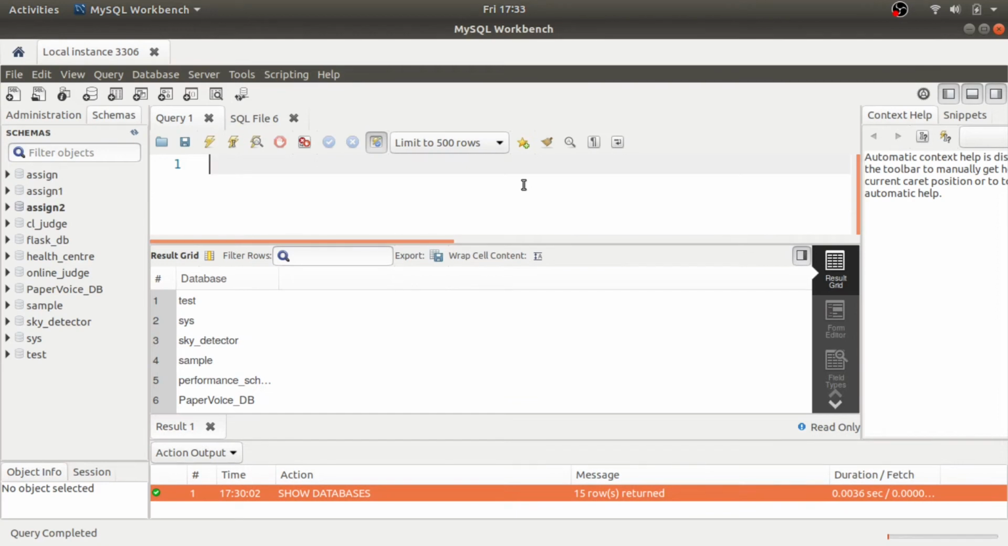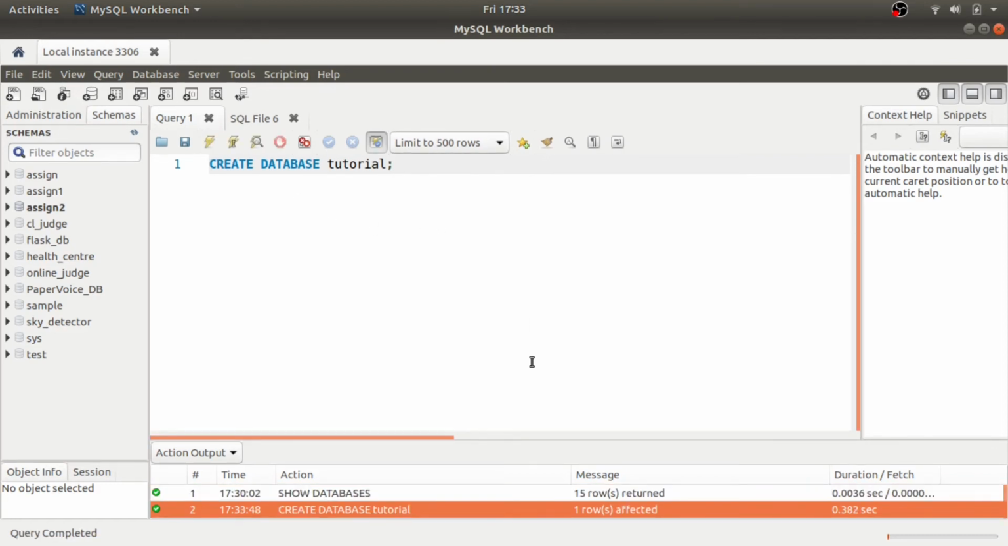Now let us create our own database that we will be using in this entire tutorial. Using this command, we can create a database: create database, and just enter your database name. Let us give it the name tutorial, and use this button for running the query. You can see one row affected is the message here. It means that it is created. But now I want to verify, is it really created or not?